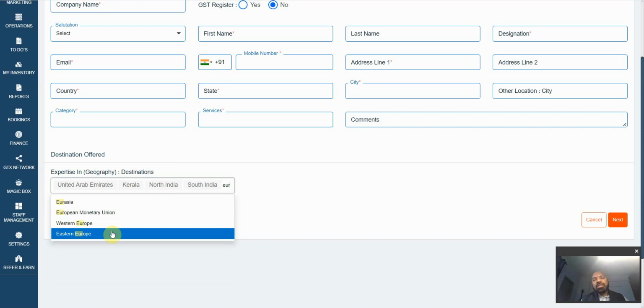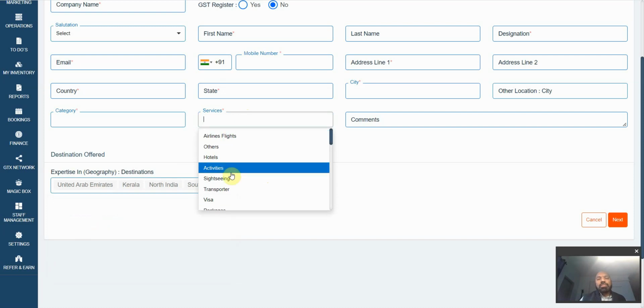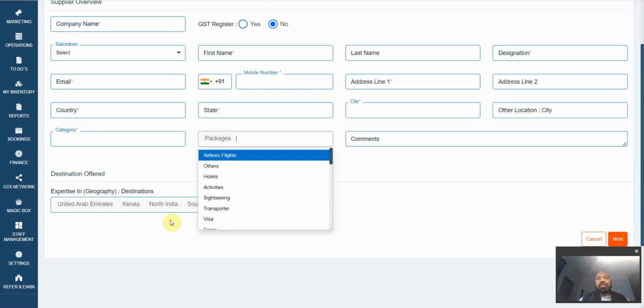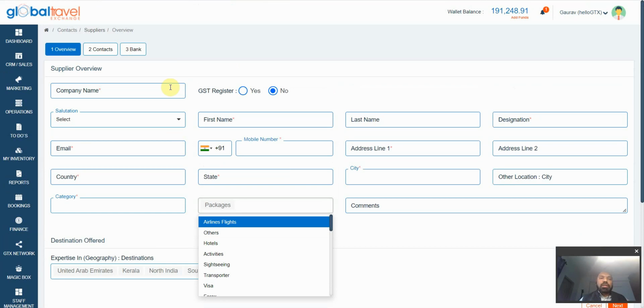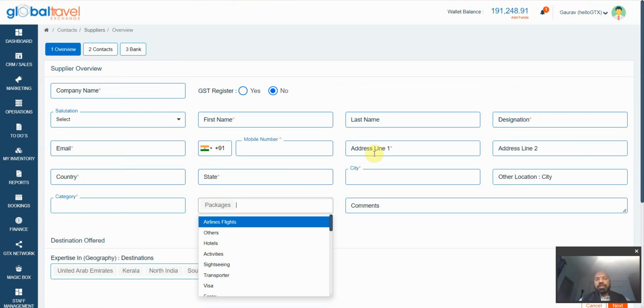Automatically, the cities and countries are mapped. So whenever you create a query for Dubai, it will automatically pick UAE. So this way, the entire data is being managed. And of course, you have to mention the services also, what services this particular company is offering to your company. So in case they are a company dealing in packages, you should mention packages. Now, whenever you create a query for packages for this particular country, this supplier name will come automatically, and your staff can send them the instant quotation.